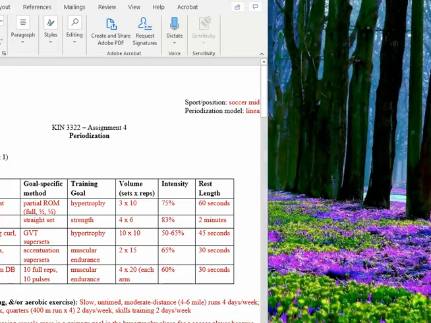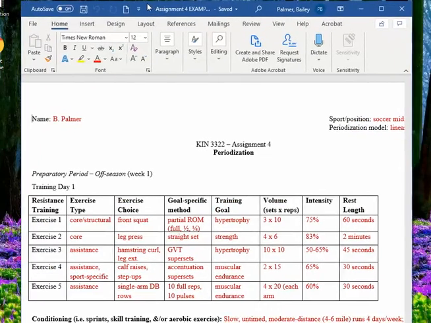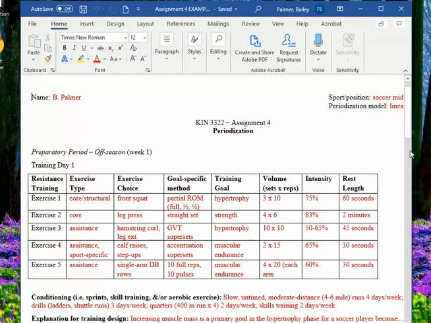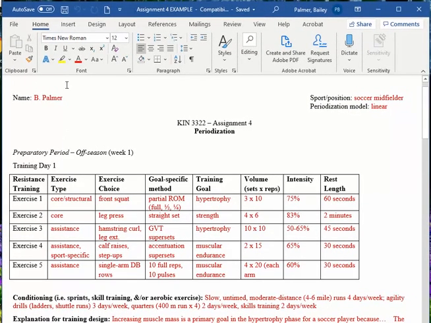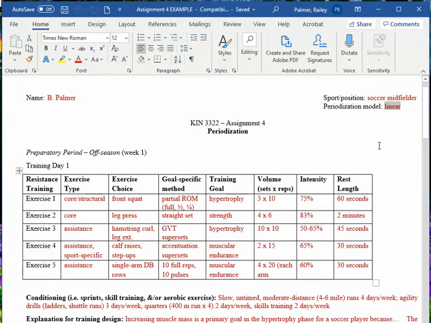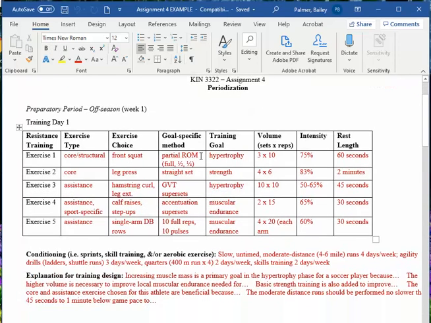But let's look at my example. Okay, so here's my example, and put your name right here. And then I have my soccer midfielder, and I chose the linear model. Remember, you can choose the non-linear model. Go to the video lectures that explain periodization to understand the difference, but I'm doing a linear model. So linear model, preparatory phase for my soccer player.